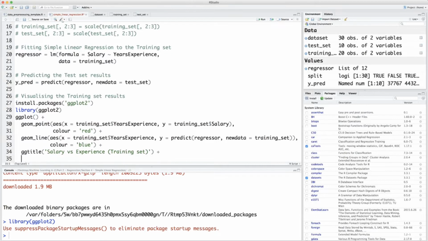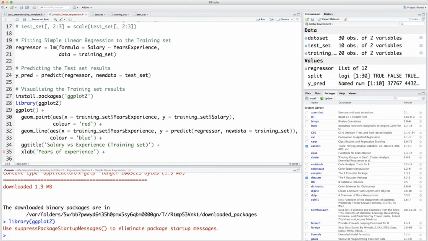And now let's just add a name of the x-axis. So to do this, we use the xlab. And in parentheses, we will say that the name of our x-axis is going to be years of experience. Okay, and then plus, and then same for our y-axis, and obviously it's going to be ylab, and here we'll choose salary, very simply. Okay, and our graph is ready to be plotted.